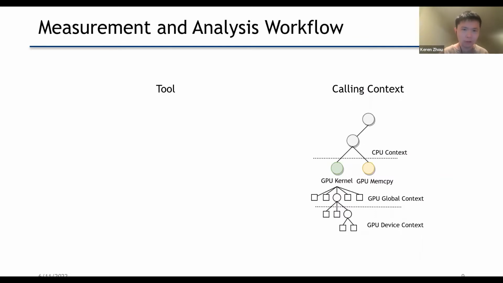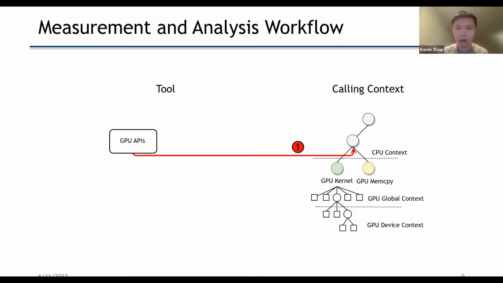To build such a tool, we need comprehensive measurement and analysis. So in this slide, I'm going to show three important components included in our tool. The first part is that our tool intercepts GPU APIs, and at each interception point, we are going to unwind the call path associated with the GPU API and insert the call path into a calling context string maintained at runtime. At each GPU API, we're going to generate a unique correlation ID. Then we're going to send pairs of correlation ID and call path to the measurement runtime.